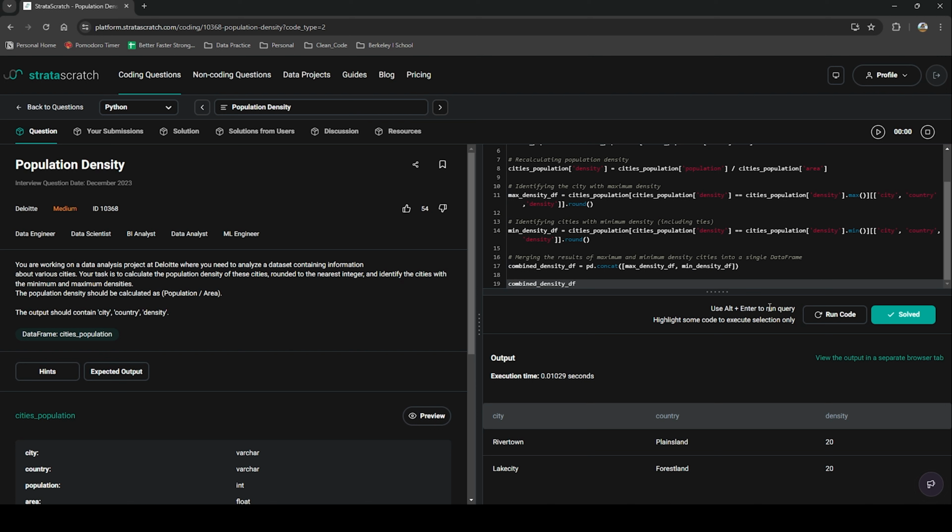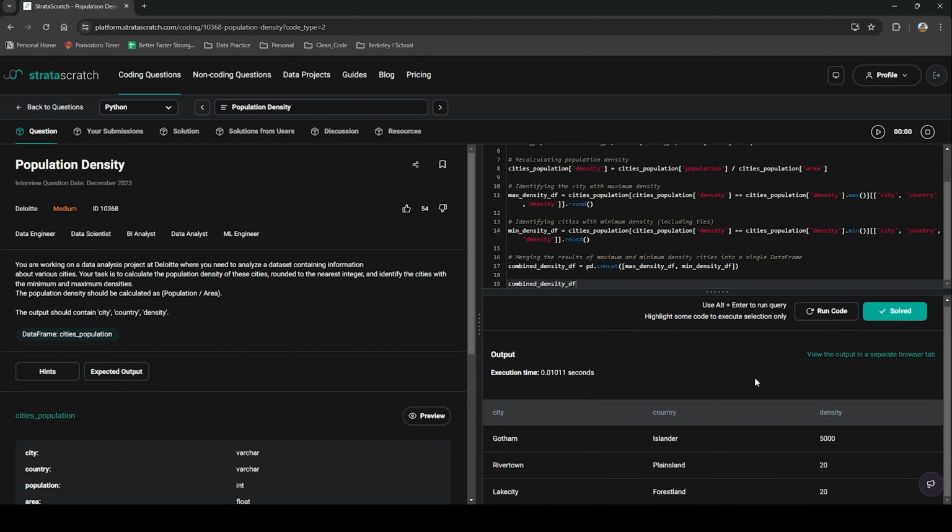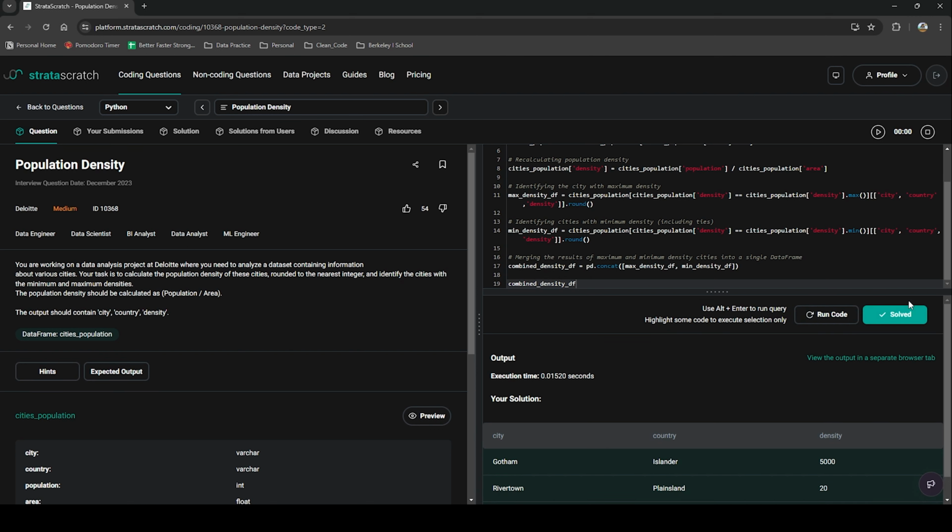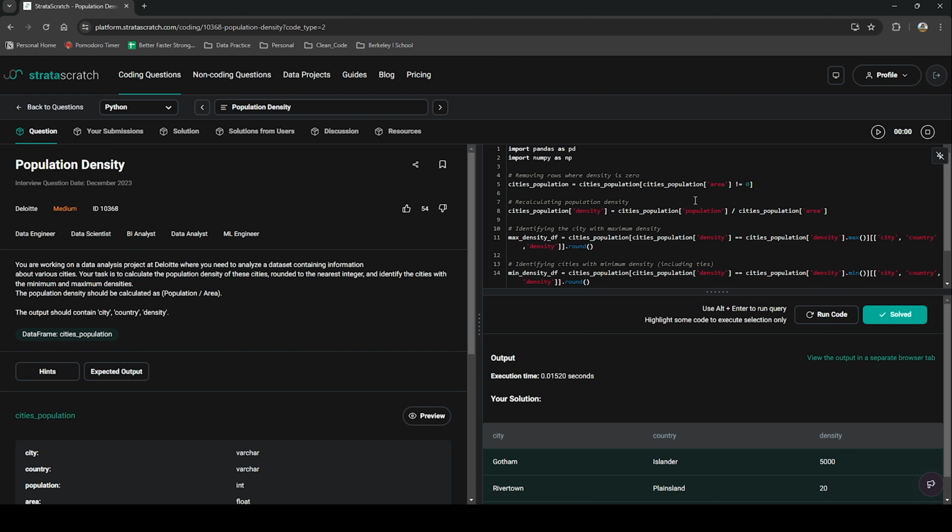So here we go. This is our final answer. Click run, make sure everything works. Everything's looking good. Click solve. Solution is accepted. This has been Clean Code.